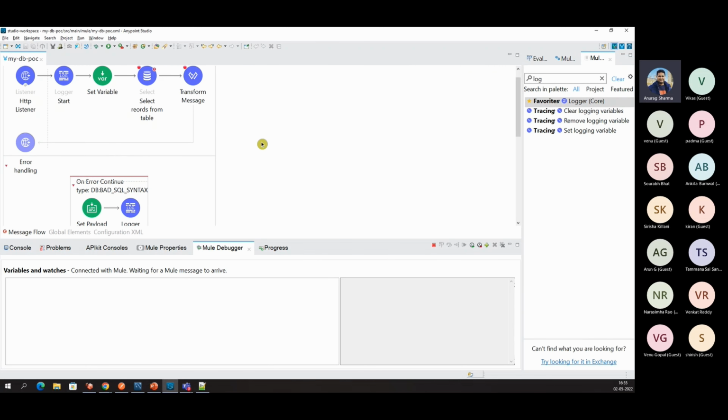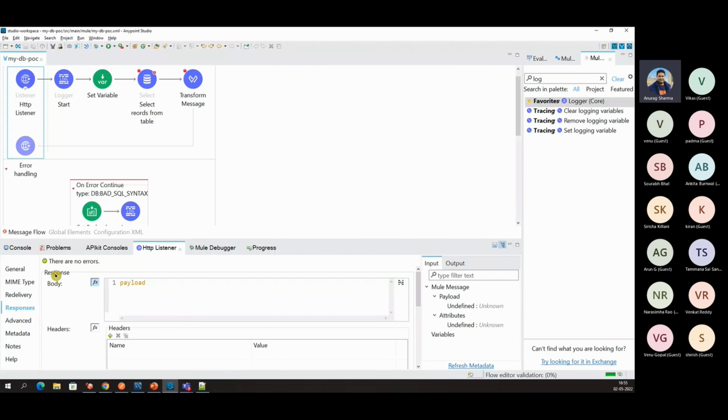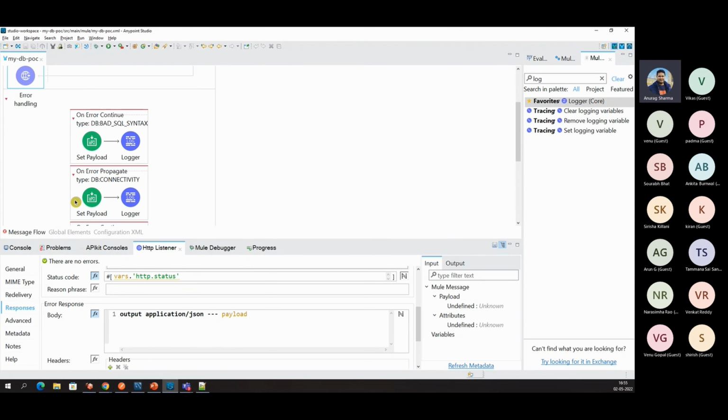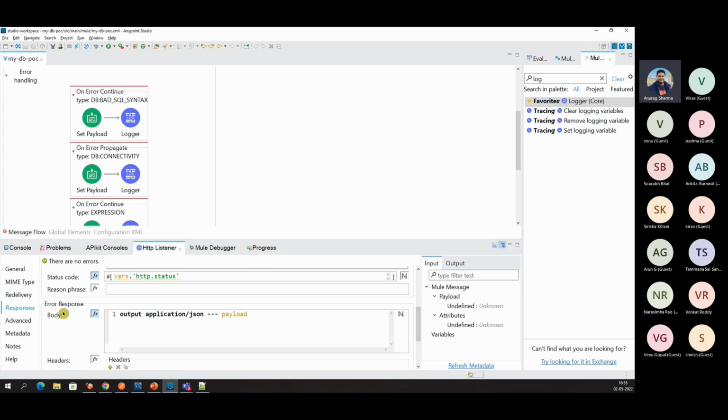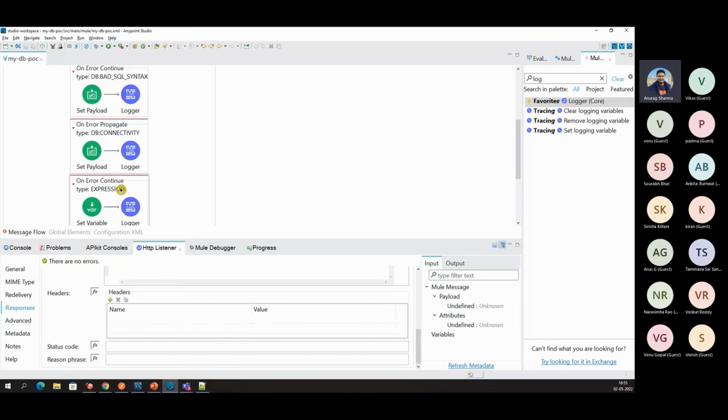And this is an on error continue. So in on error continue, it will go to our response body. It will not go to the error response body. But when we use on error propagate, whatever variable we set, it will go to our error response status code. Let me show you that quickly.